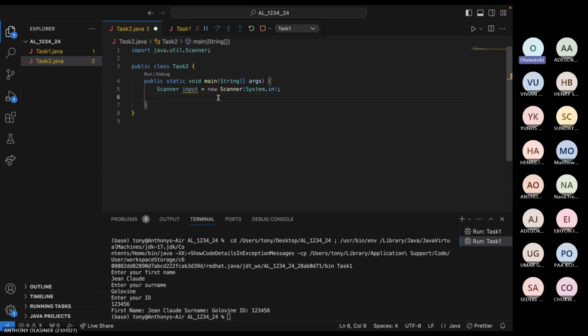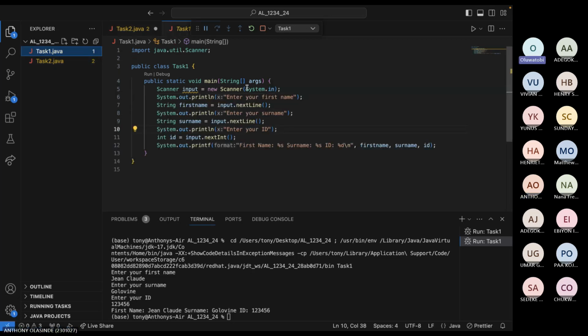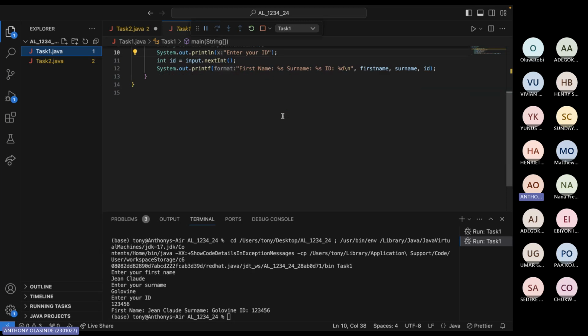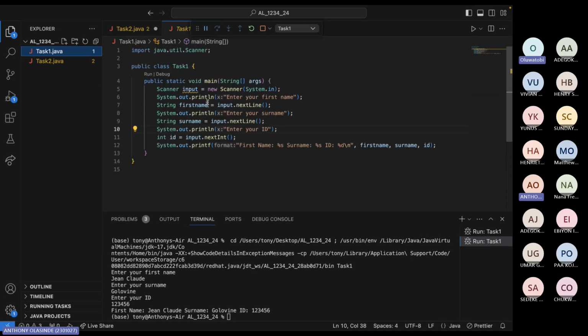Sorry, before you go ahead, what's the difference between the System.in and the other one we did before? It was System.in. It's just telling it to use the keyboard for collecting user input.